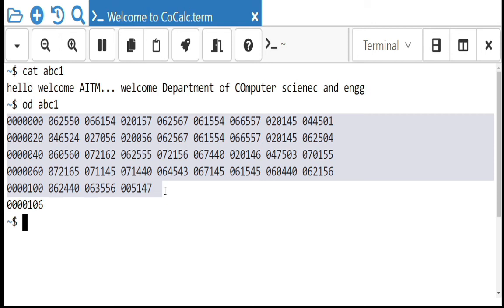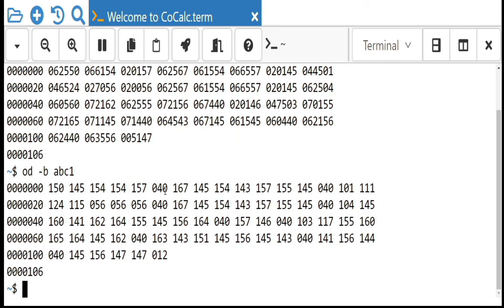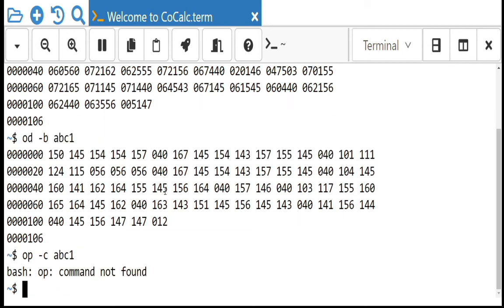Then the od command with options. The first one is od minus b, then ABC1. Minus b is going to display the content of input in the octal format, same as before. Then next is minus c, which is going to display the contents of input in the character format.